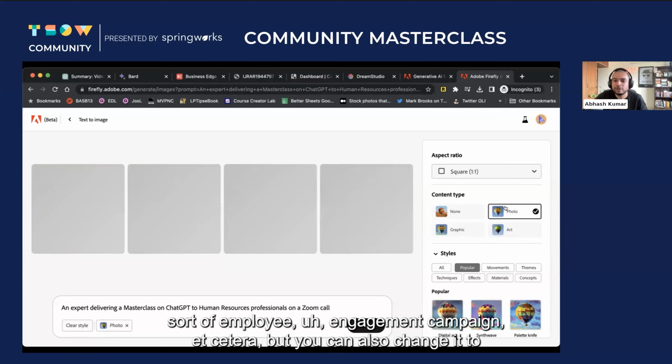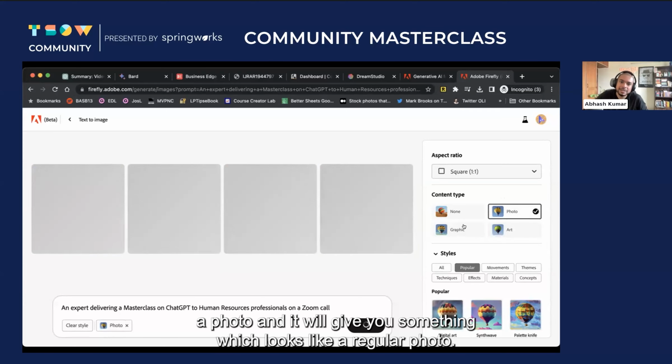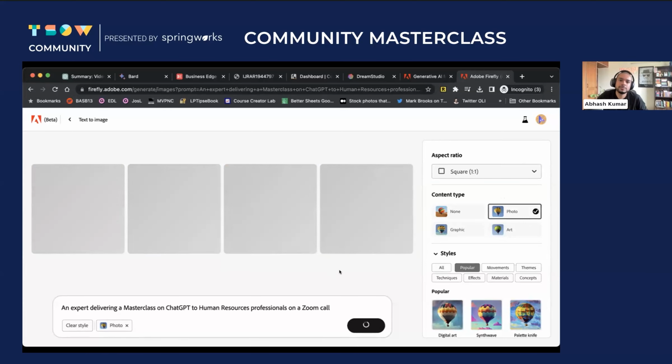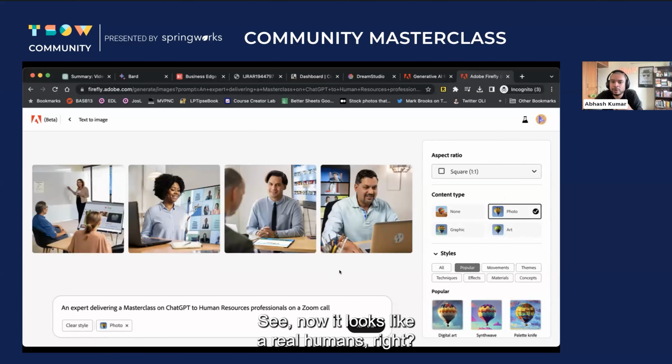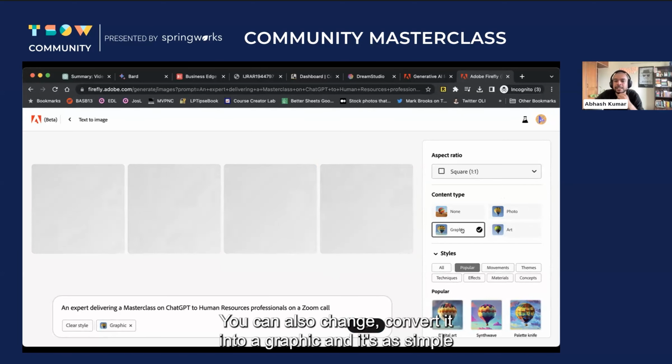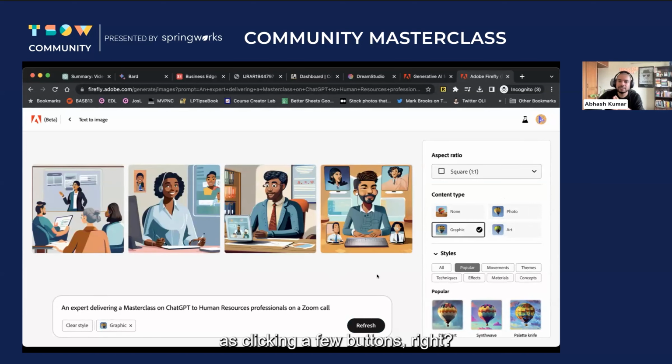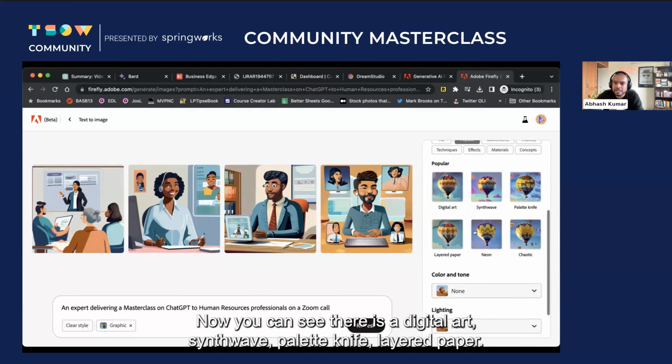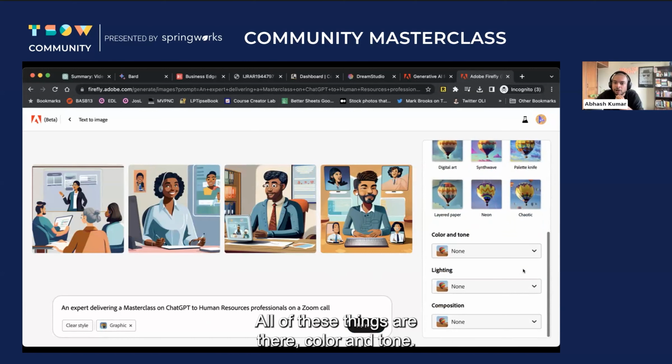But you can also change it to a photo and it will give you something which looks like a regular photo, right? See, now it looks like real humans, right? You can also convert it into a graphic. And it's as simple as clicking a few buttons, right? So art and graphic, obviously, in this case was the same. Now you can see there is digital art, synthwave, palette knife, layered paper. All of these things are there.